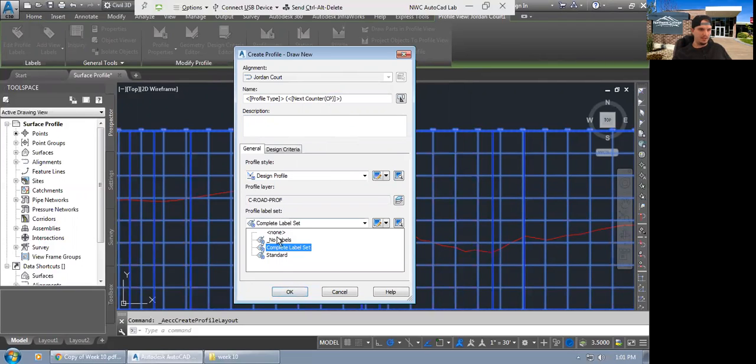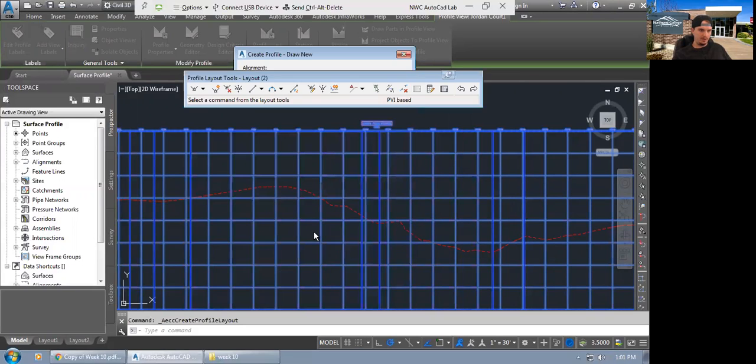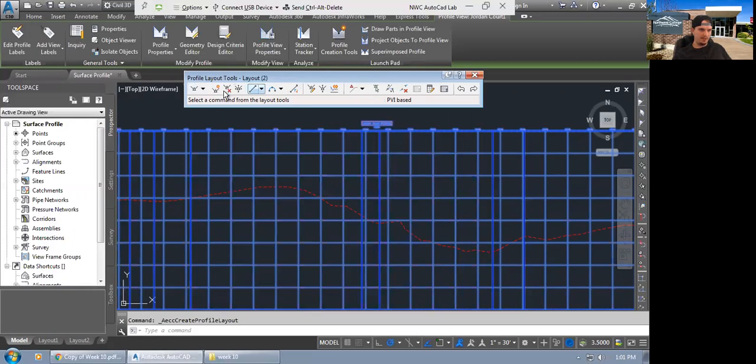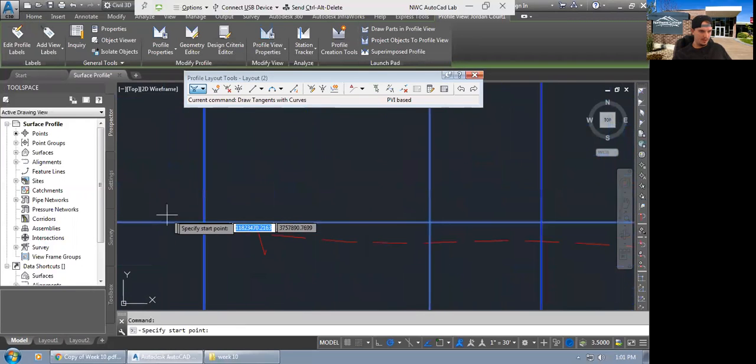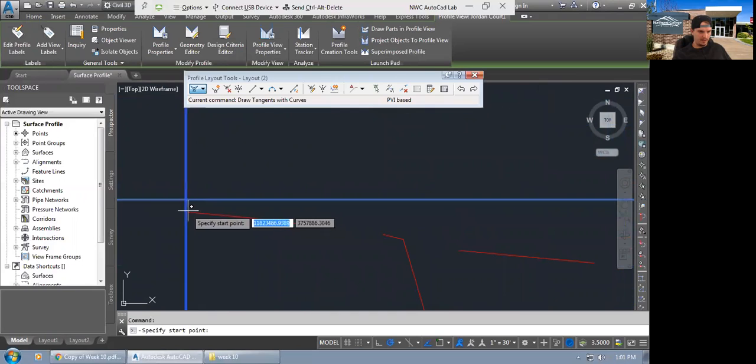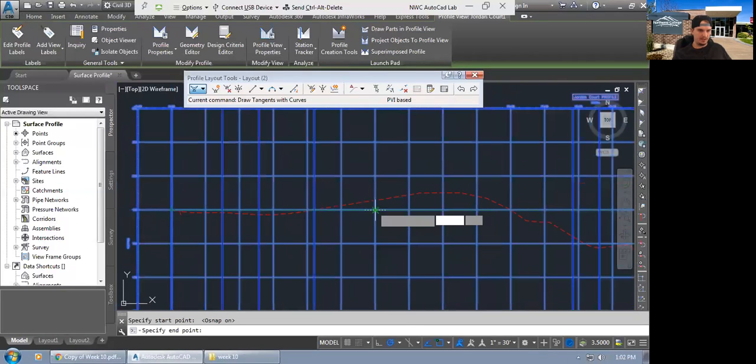And we're going to change the label set to none. Just going to turn off all the labels so we can see things a little better. All right, so I hit OK. And on this little menu bar, we can go over here to Draw Tangents with Curves. All right, we're going to start over here on the left. You can just start at the end point right here. Oh, I got to turn on my OSnap. Alrighty, boom.